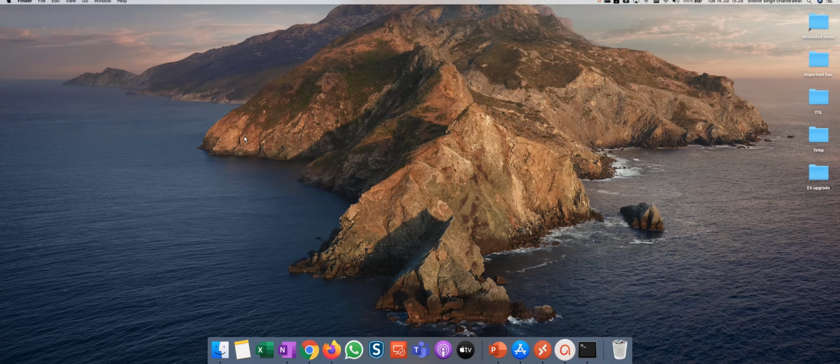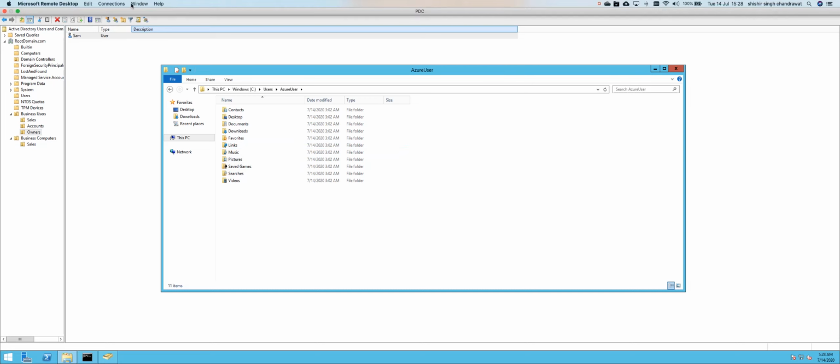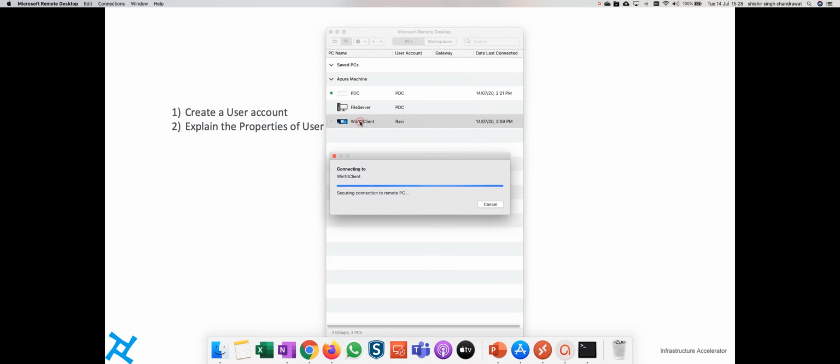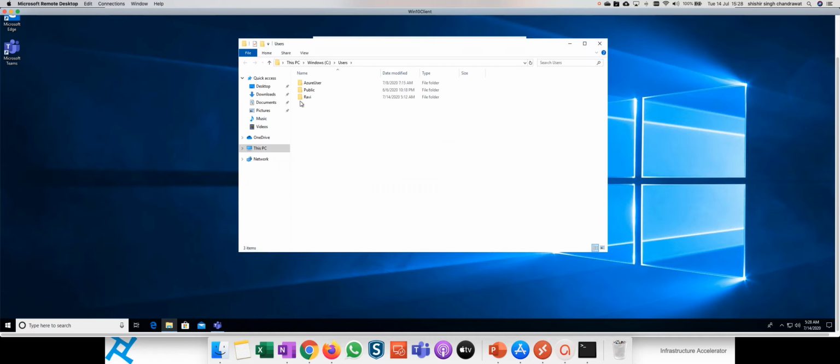If I go back to the Win10 client which we have, so although Ravi is a domain user, his profile got created here. He got all these objects. So this is the local profile for Ravi on this computer.